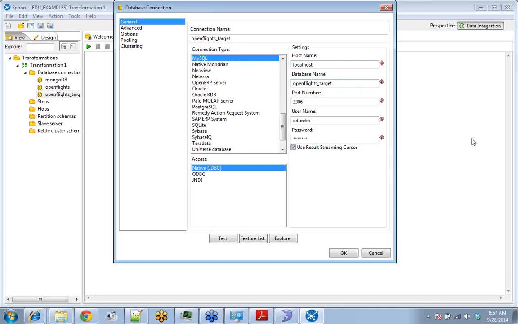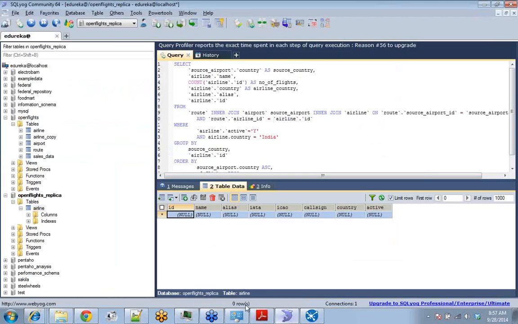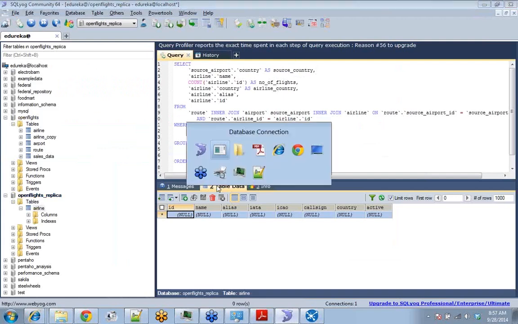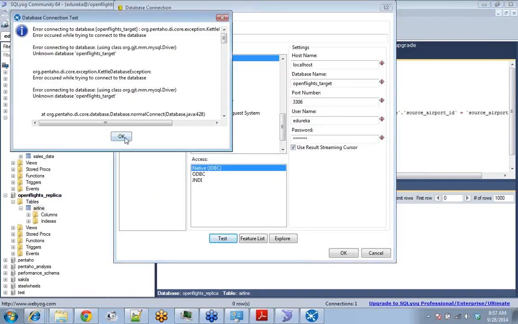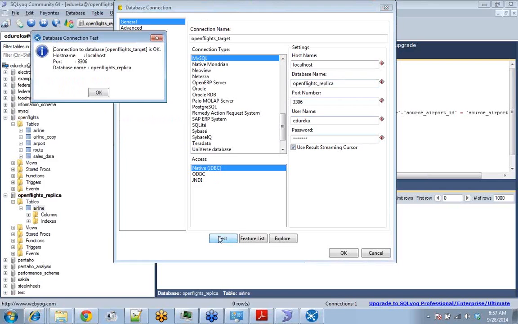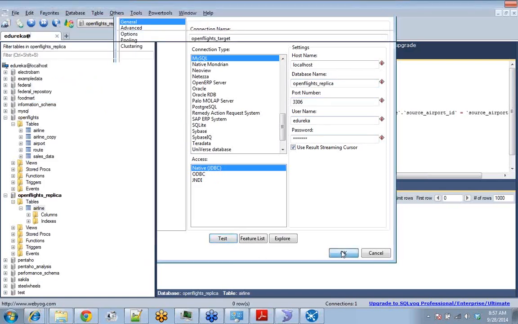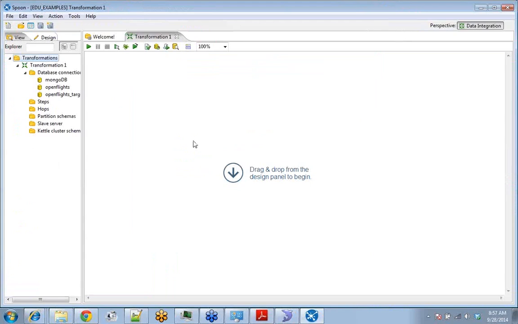Okay, this R was misspelled, so remove the R and we will test it. Unknown database open flights target. What is the name? Open flights replica. Oh, my bad. So this should have been not target but replica. And boom, so we could establish it. The first line says okay. Okay means you are through.